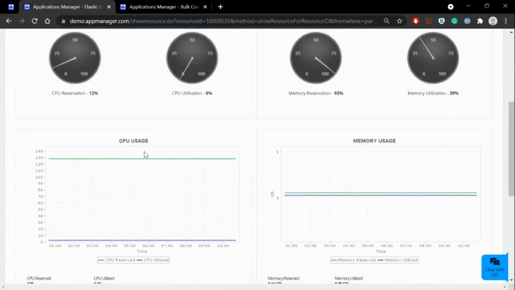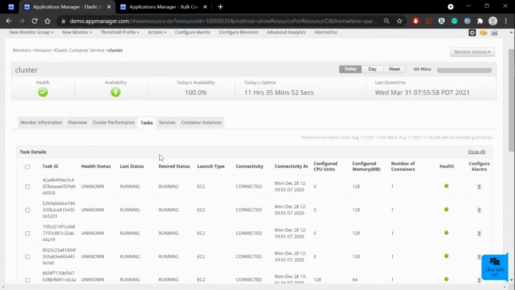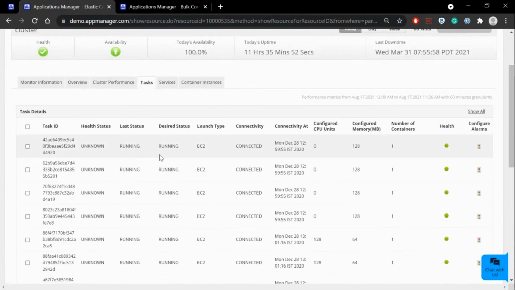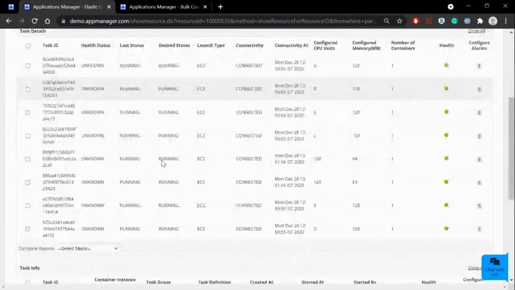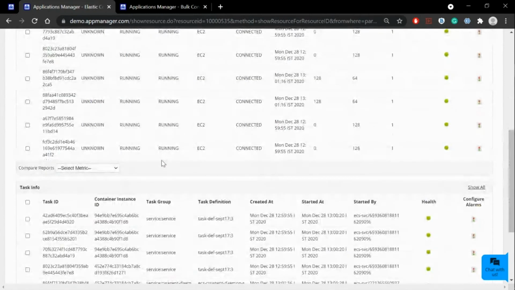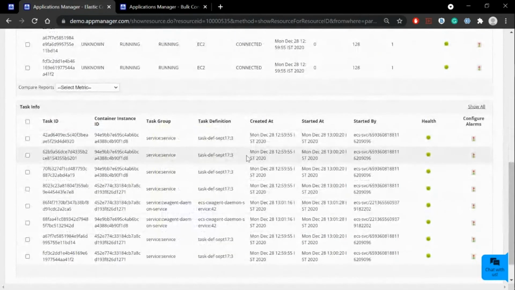And the next one is the task. Here you will be able to know all the tasks that are present in your ECS, and you can see all the task status, connectivity, memory configured, and not just that, all the unique ID information and the exact status of that particular task, and all those details can be effectively tracked over here.